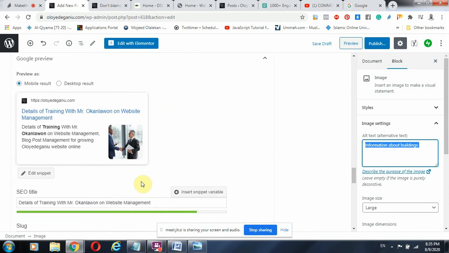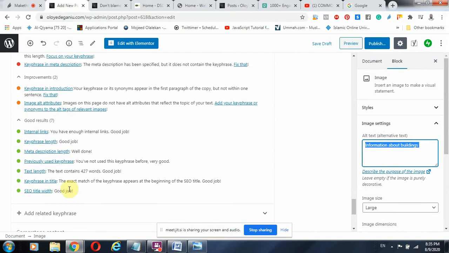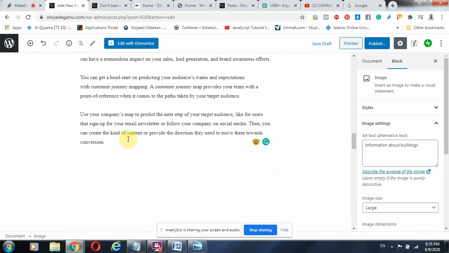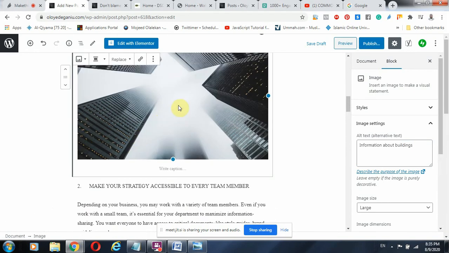Now let us see. We've added two images. But he's requesting that these two need improvements, but it's all right that we have done something about it. It's just requesting for more information. The images on the page do not have alternative attributes to reflect the topic of the text. Okay, I'm satisfied.